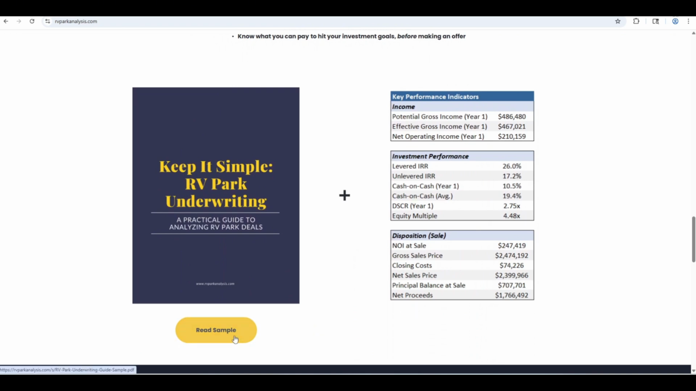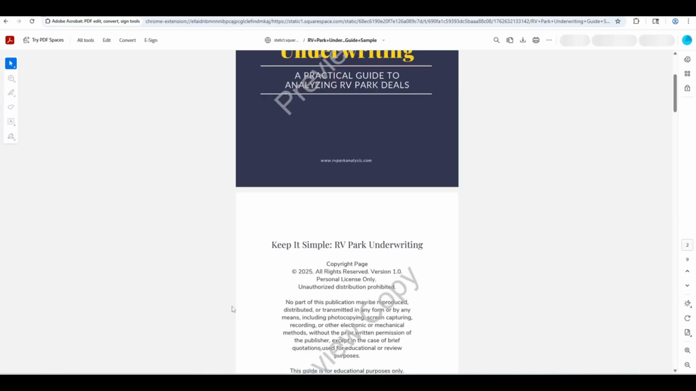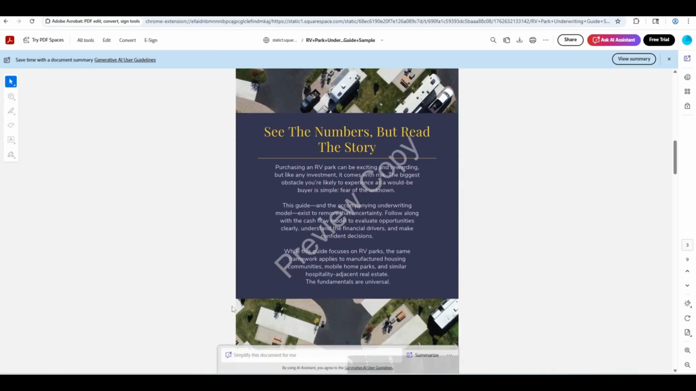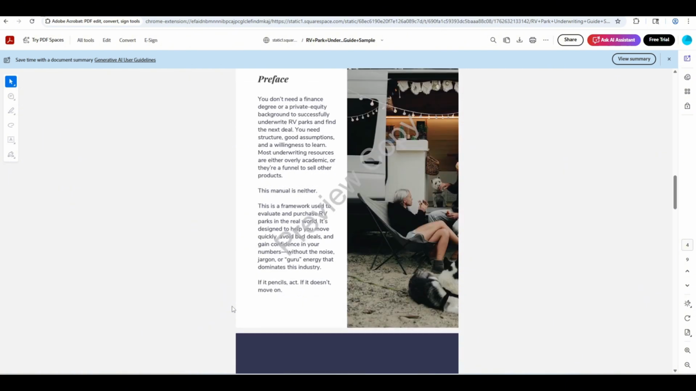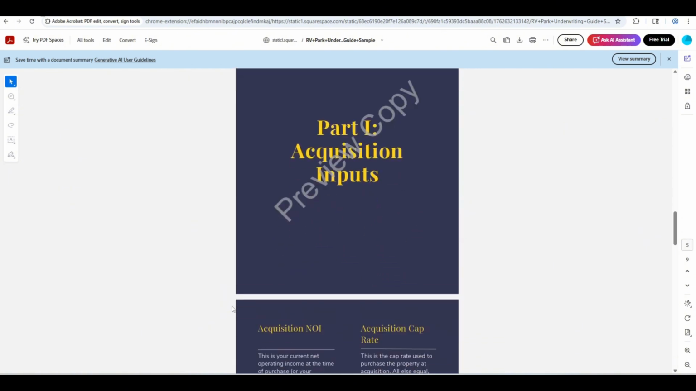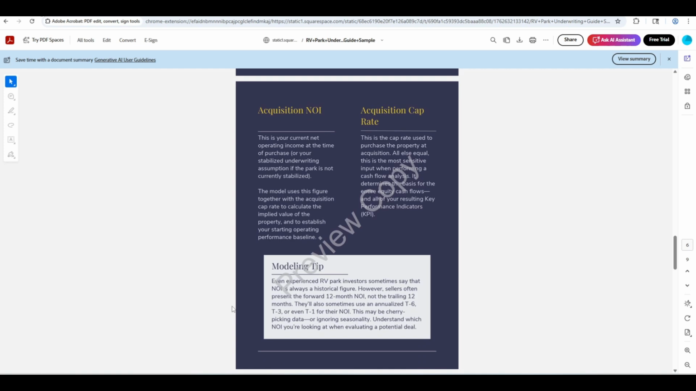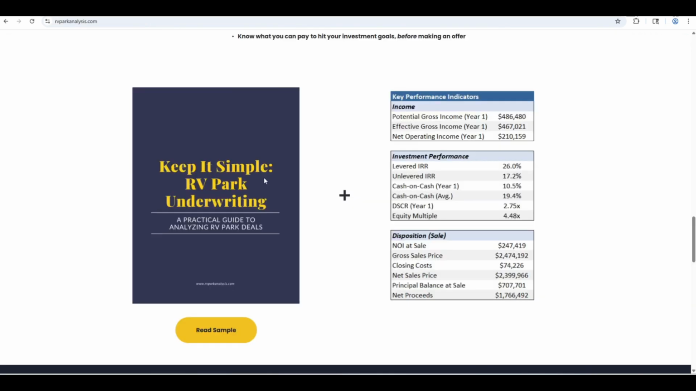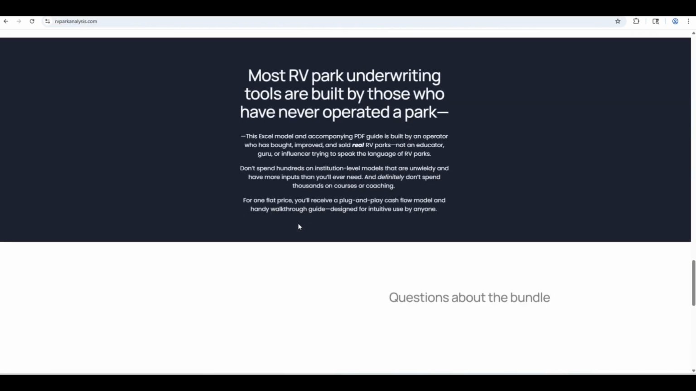And this is the sample of the underwriting guide that goes with the model. It's just a handy guidebook that goes over the definitions of what these inputs are, how they impact the model, and then there are some practical tips in there that I've learned as an operator and investor in these properties.